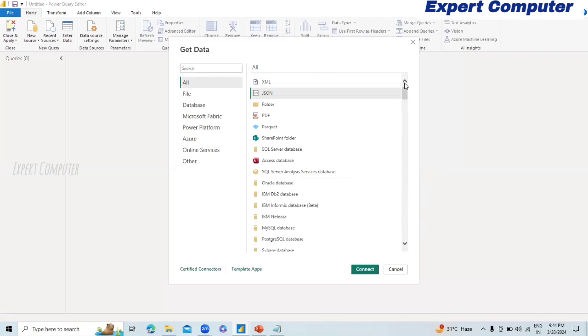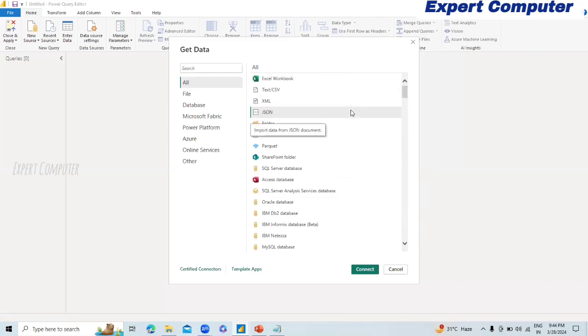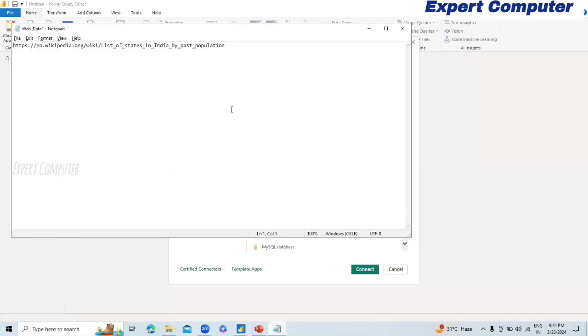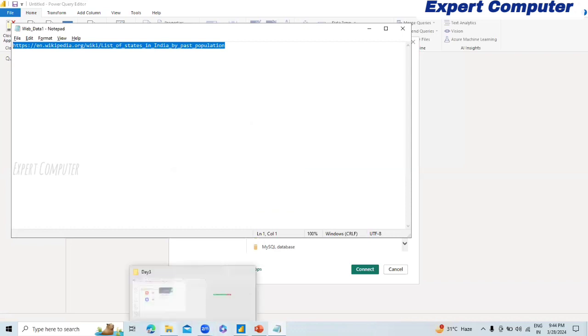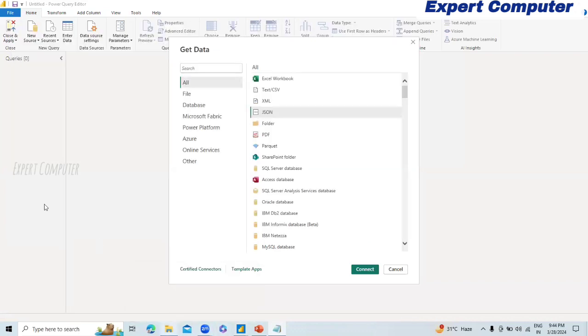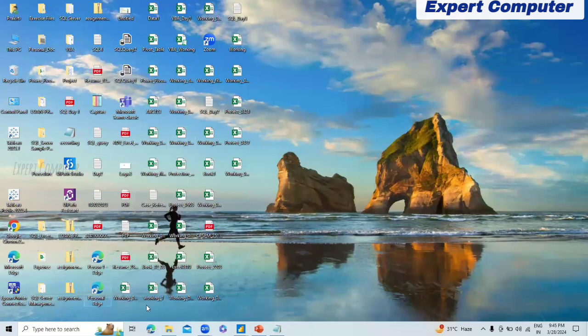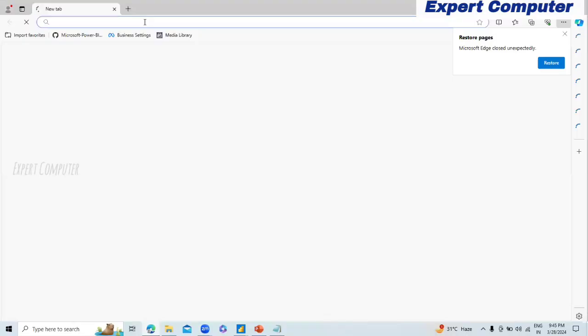So for now, I'll just connect a simple web page here, right? So I'll just pick the data from the web. So here we have the web. अब इस web से हमें एक table को pick करना है. Let me just open this web page first. Let me just open the Edge browser here. I'll just open an Edge browser, and in that I'll just open this web page first, right?